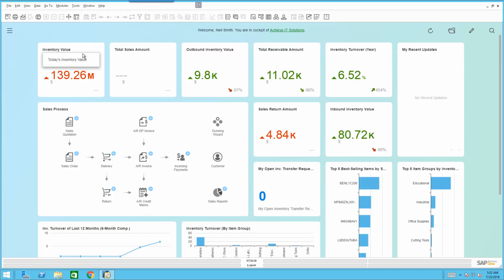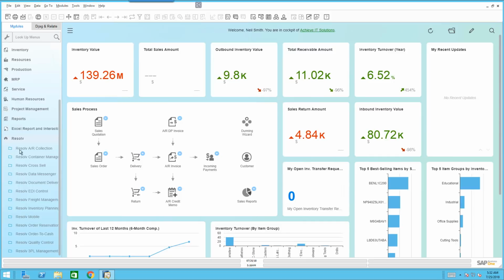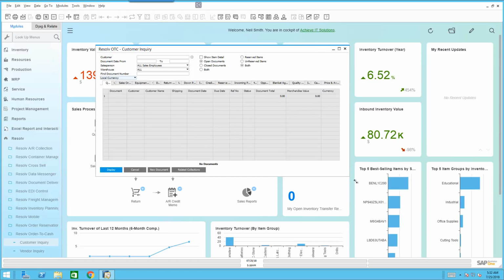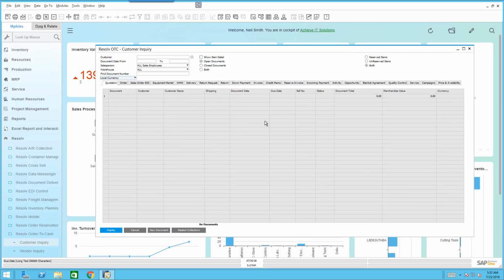So, you've got, as I said, all of those widgets, but now when I come back in here into my menu, I now have my Resolv options, and you'll see the menu does look different as well. And I can now come in here into exactly the same screen, my Resolv order to cash, and we'll let that window just open up. And this is the last time I'm going to say it. When I pick one of those windows, you will see that the actual physical layout of these windows is exactly the same, but it's just the look and feel is very different because of that Fiori style interface.